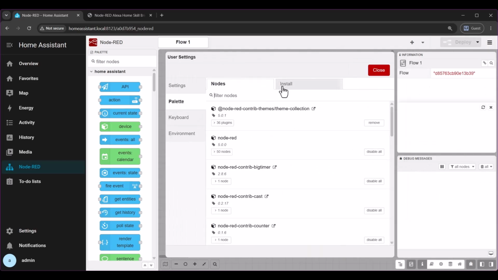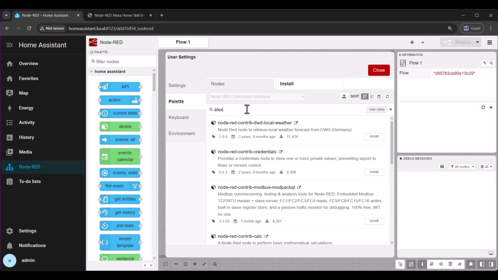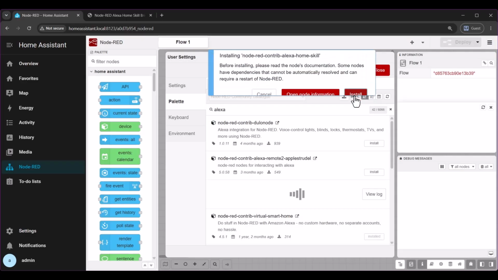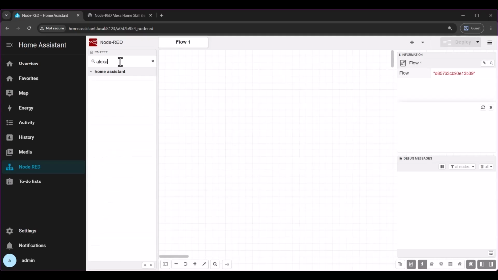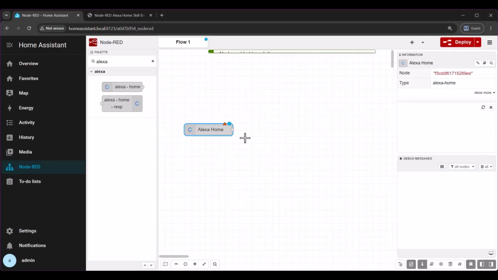Then click the Install tab. Type Alexa in the search bar. Then find the Node-RED Contrib Alexa Home Skill palette and install it. This can take a fair bit of time too, so I'll skip ahead again. In the palette search bar, type Alexa. Now drag the Alexa Home node onto your flow canvas.